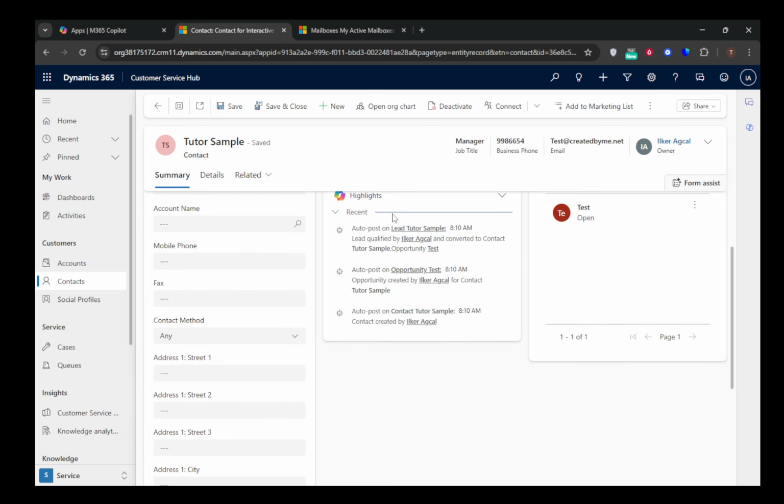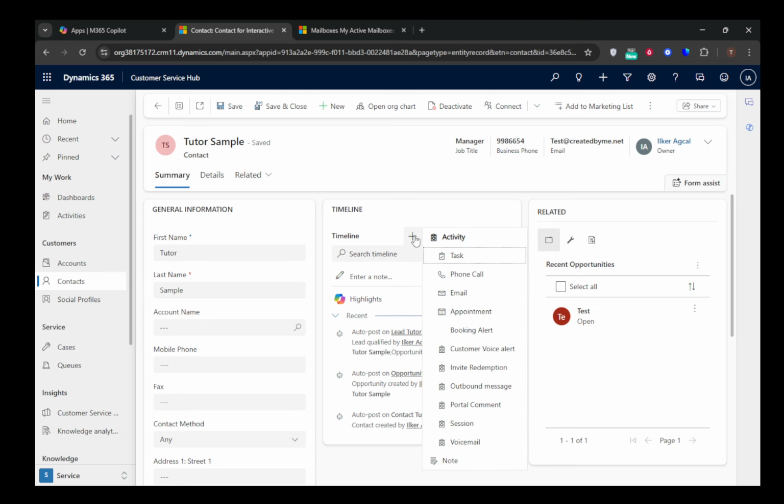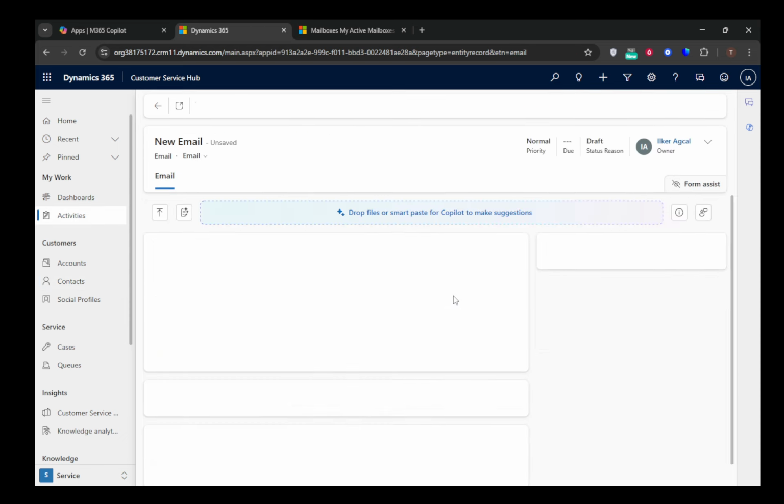Next, your task is to create a new email activity. Look for the Timeline section within the record you just opened. Here, you should see options to either click a plus symbol or select Create Timeline Record, from which you choose Email. You might also notice a Quick Create option or a convenient email icon in the command bar. Any of these options will help you get started on crafting your email.